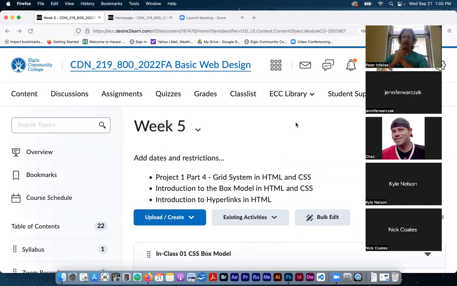Well, guys, welcome to week 5. We have got a lot on the agenda today and some pretty good stuff. This is where we really start getting into some of the actual structure of building web pages.